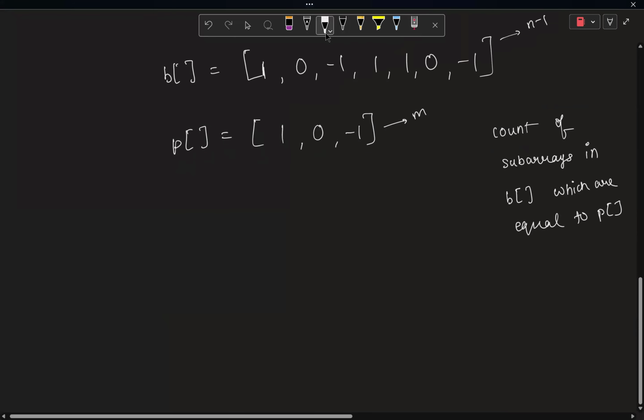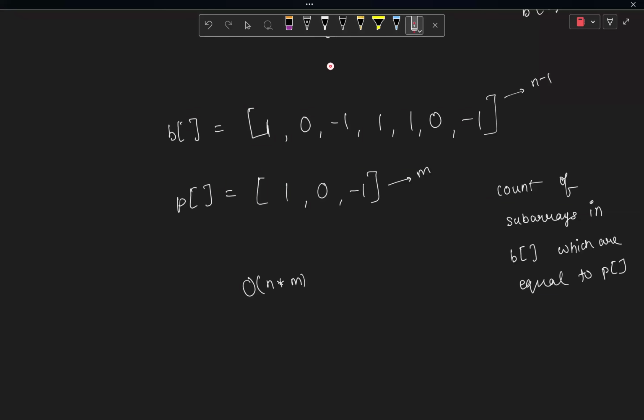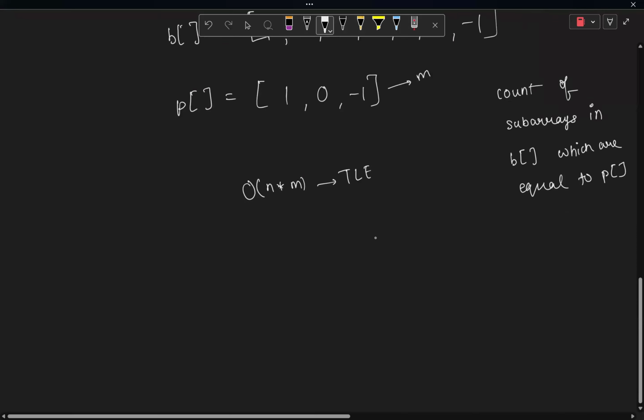Now I just have to find out how many subarrays in the array B are equal to array P. This thing can be done in something like big O of n times m also. This is a very simple problem now. It can be done in O of n times m, but this one will also give us a TLE. We have to do something more optimal.